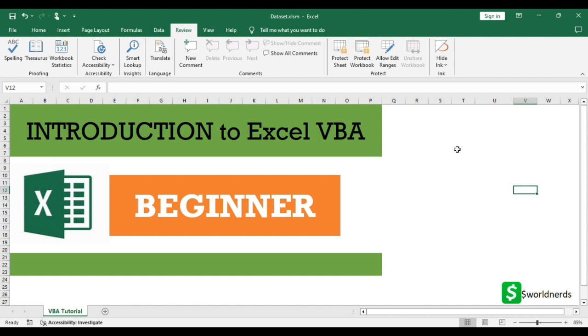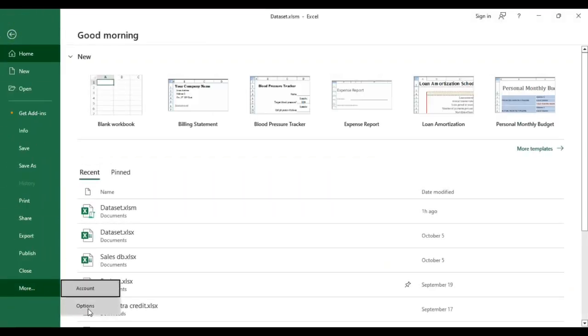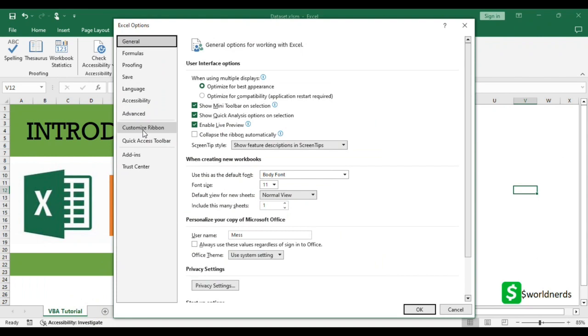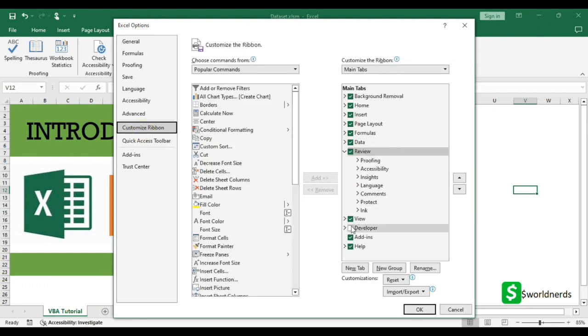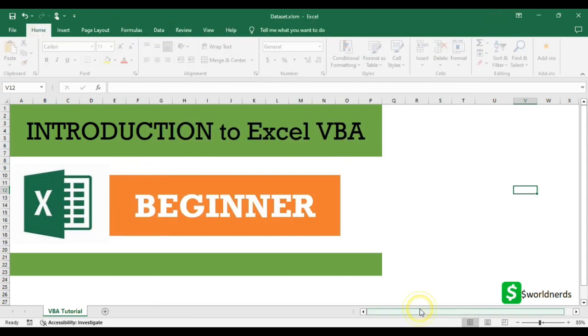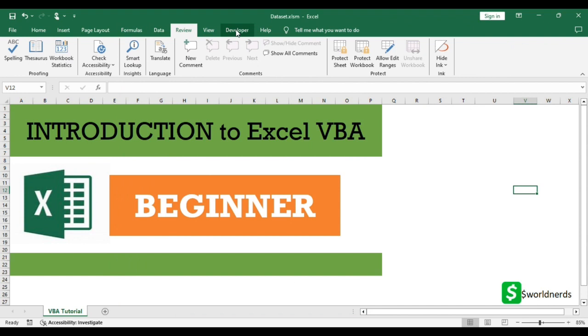Now, when using Excel VBA, you would need a developer tab. Now, the developer tab is not a standard tab. As you can see, we have Home, Insert, Page Layout, and so forth. The developer tab is not a standard tab. So before using VBA, we will need to add that tab. So we will go to Excel Options, Customize Ribbon, and the Developer tab. We check the box, hit OK, and there is our Developer tab.